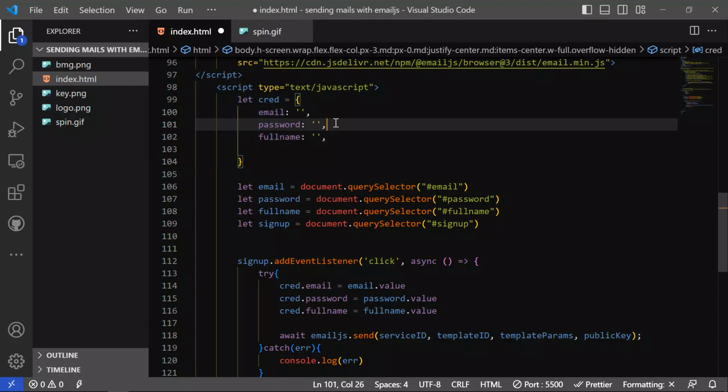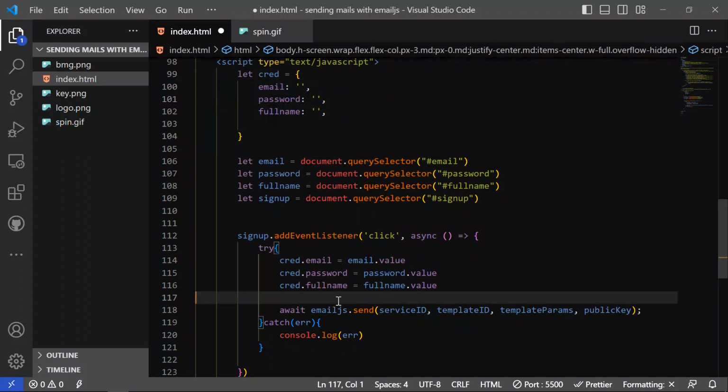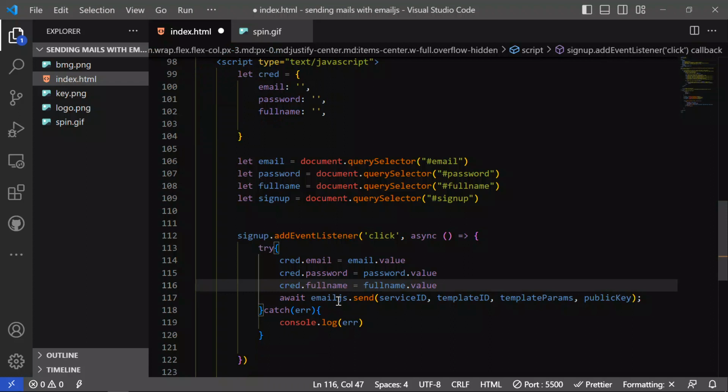I'm trying to change the values of those keys inside the credential. So I'm altering the value by saying the credential.email becomes the email.value, the credential.password is the password.value. Anyhow you can do it. You can decide to even do this inside here, so you understand what I'm saying if you understand JavaScript very well.